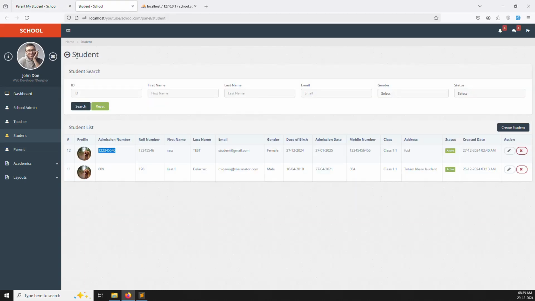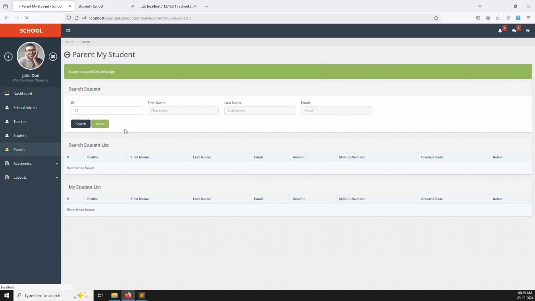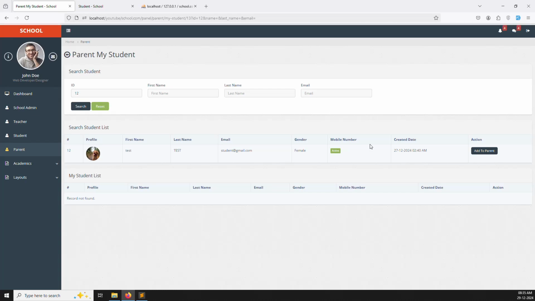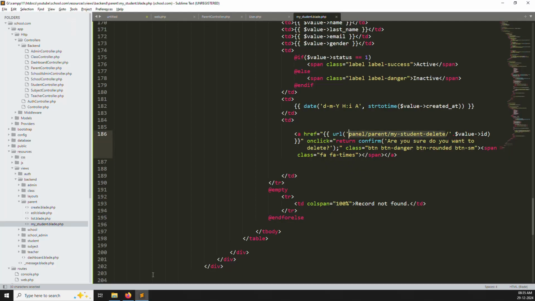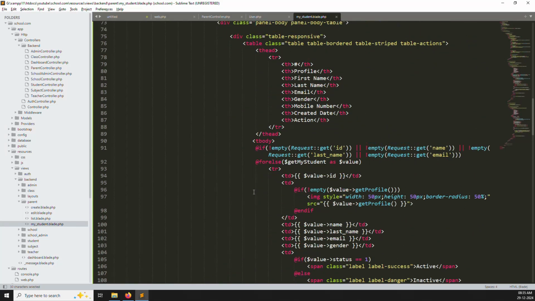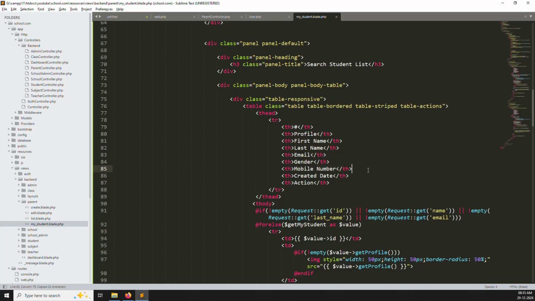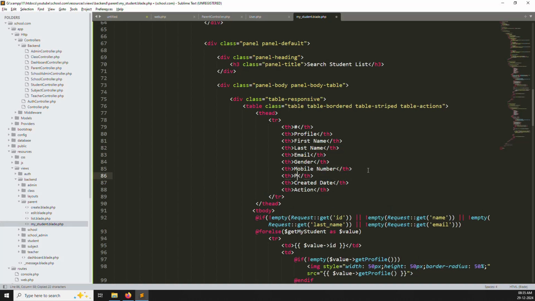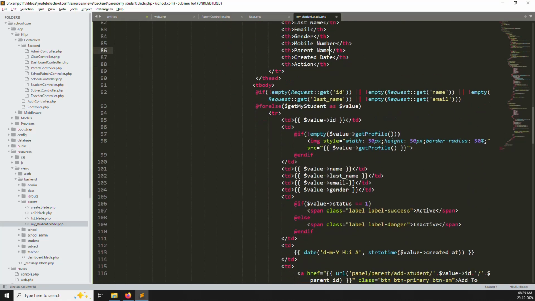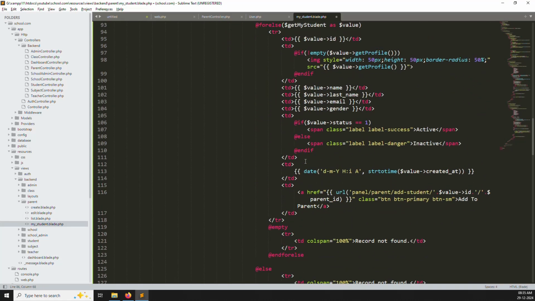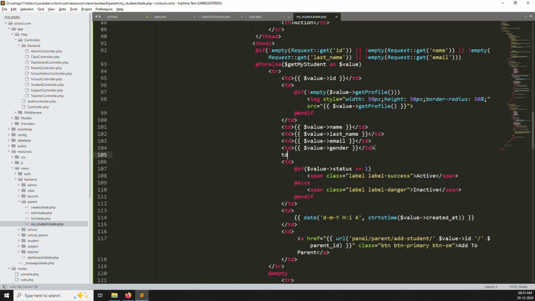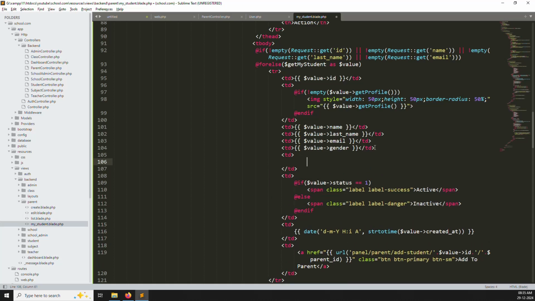Suppose I can search again, like 12, so you can see it. Now we also need to show the parent name, because when you are searching any student we need to know this student is already there inside a parent. We don't want to do it directly, so simply you can add another column, student name, mobile number, after parent name. After gender we add a td, and here you can put a dollar value.